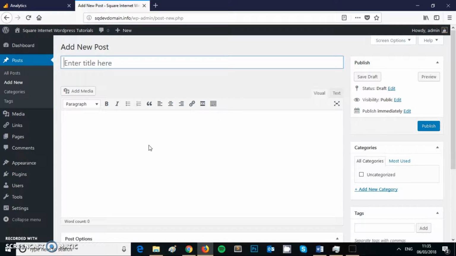So this brings us to the editor. This is what's referred to as the WordPress post editor. And it functions fairly similarly to a text editor, something like Microsoft Word, but obviously it's a bit more complicated and there's a greater degree of flexibility in the things you can do with it.